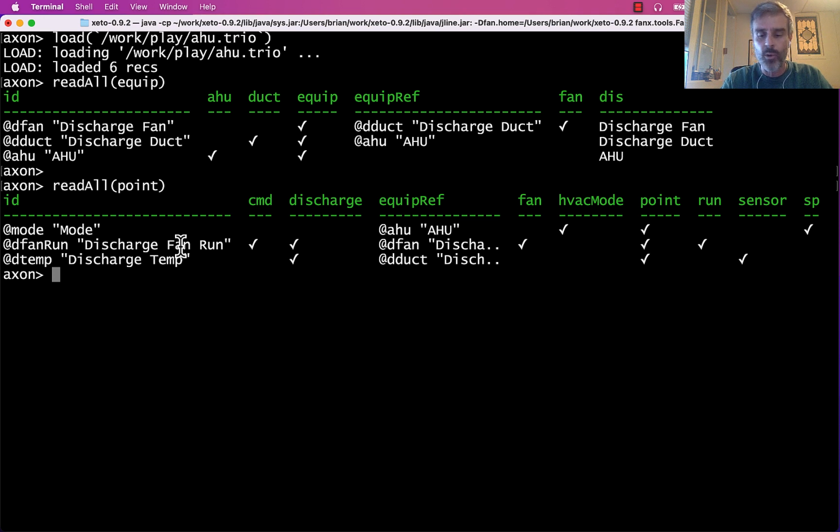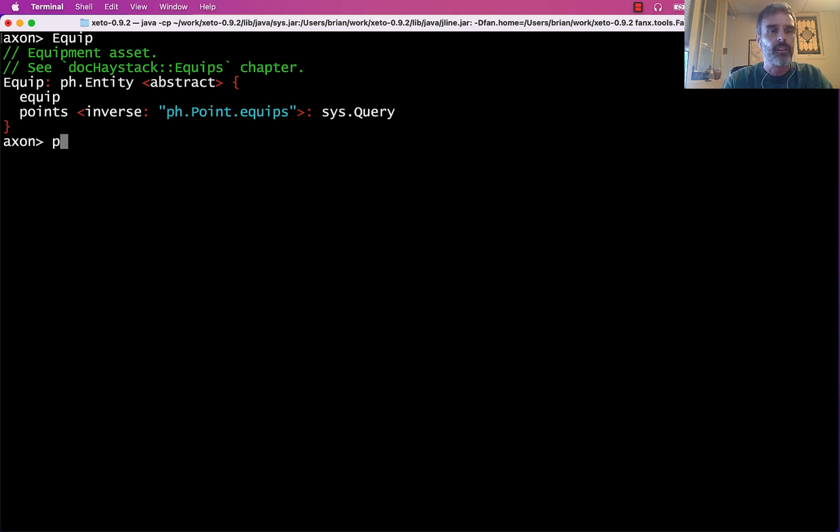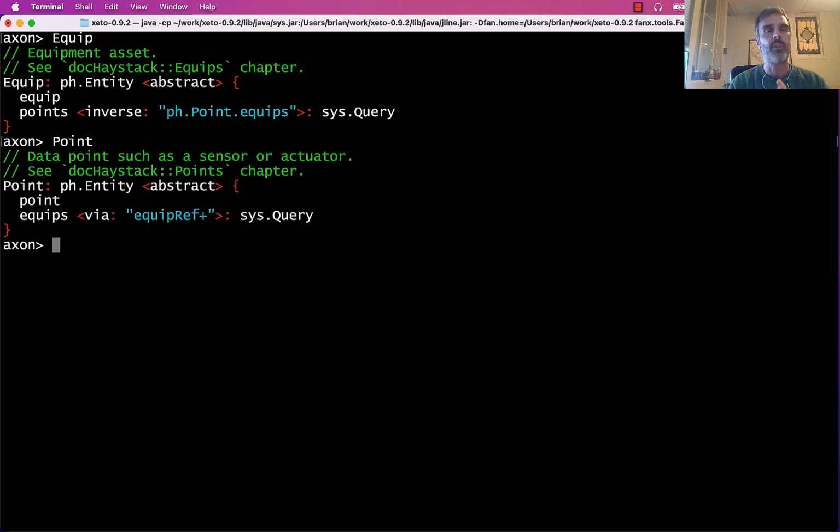So to look at how the query works, let's take a look at these slots we've defined, which is the point and the equip. Okay, so these are predefined in the ph library. So point has the slot called equips. Okay, and you can see it's typed as Query, and it's got this little bit of metadata here, which says via, and that is a tag that's going to determine how we traverse relationships. Basically it's got this little plus sign that says we're going to traverse one or more equipRef relationships.